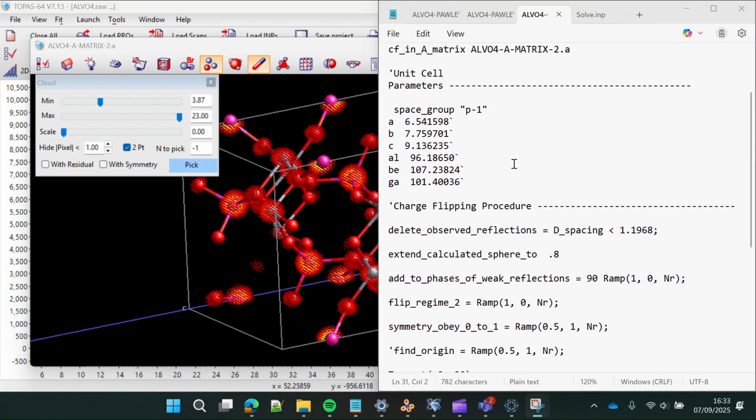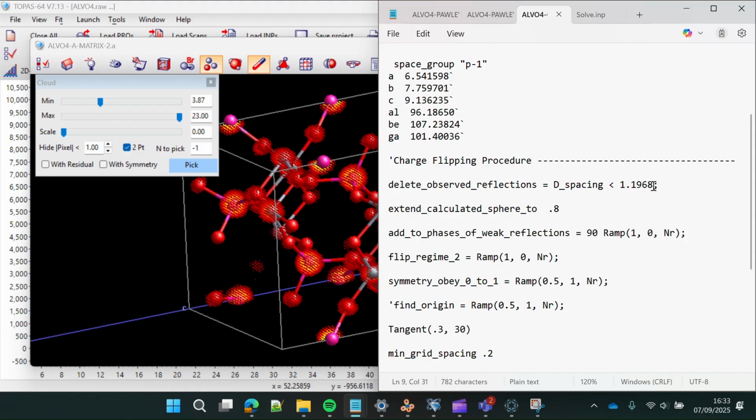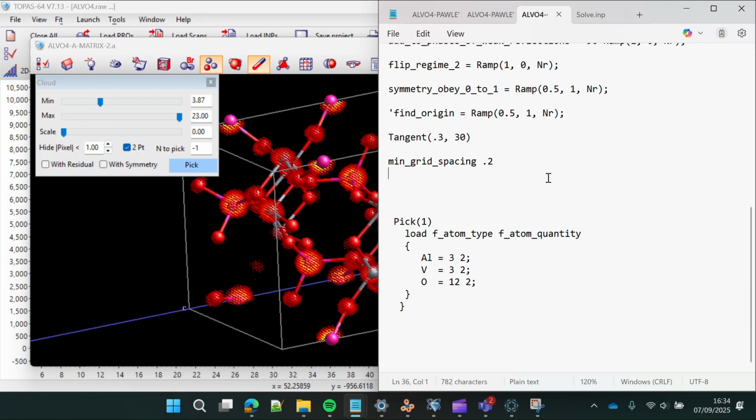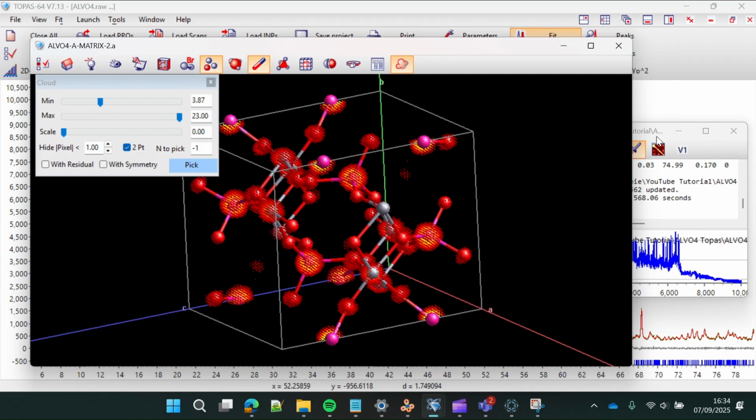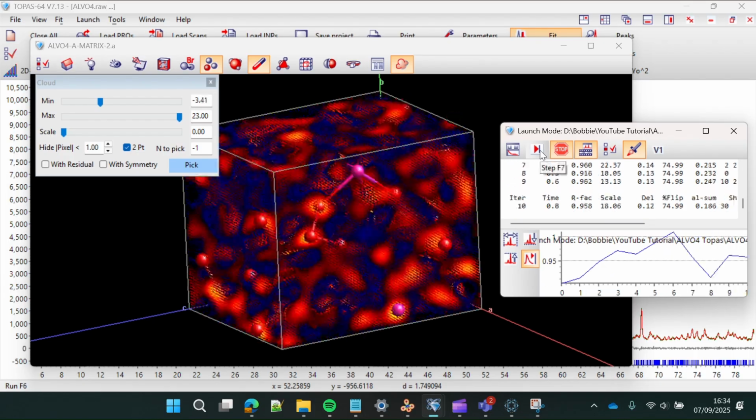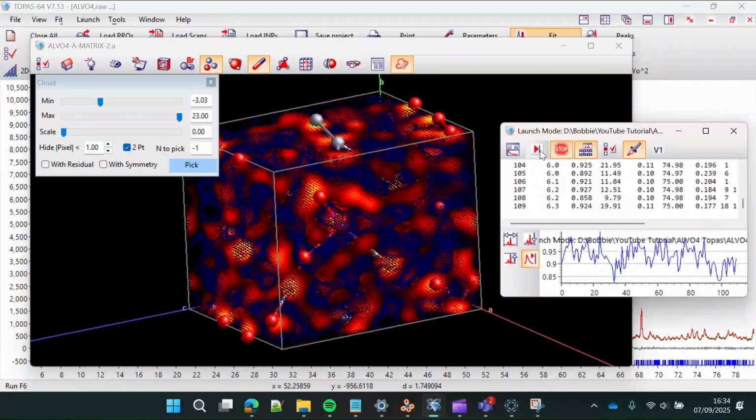Okay, so I changed a couple of the things. So we're going to do 10,000 cycles. I changed the minimum D spacing to the smallest D value from the XRD pattern, and changed this back to 0.3, and I'm going to run this now, and we will see what it looks like. I will start the video again when it gets close to 10,000.